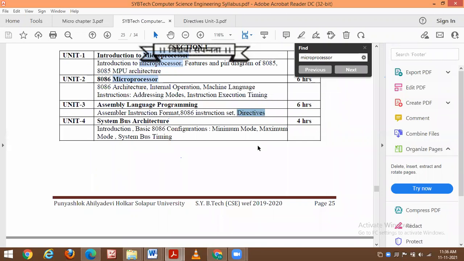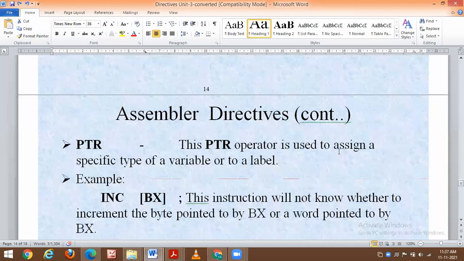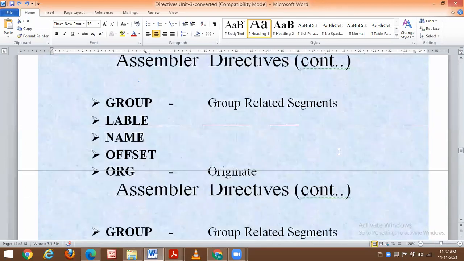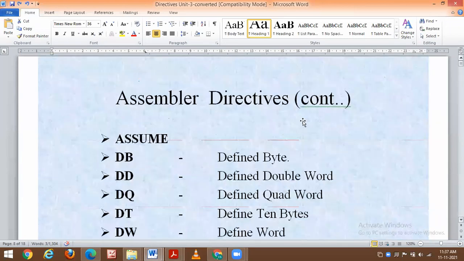So what are directives? The name itself indicates directions. Whatever directions we give to someone to do a particular task or function or work, that is what we call directives. The same directives we use in the microprocessor. A minimum of 10 to 15 directives are there, each for a specific purpose.